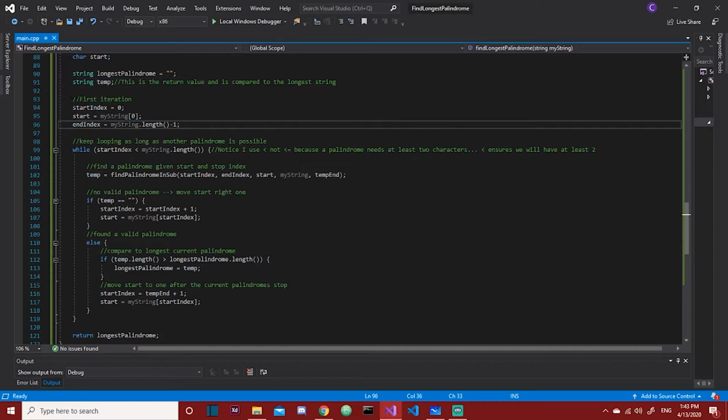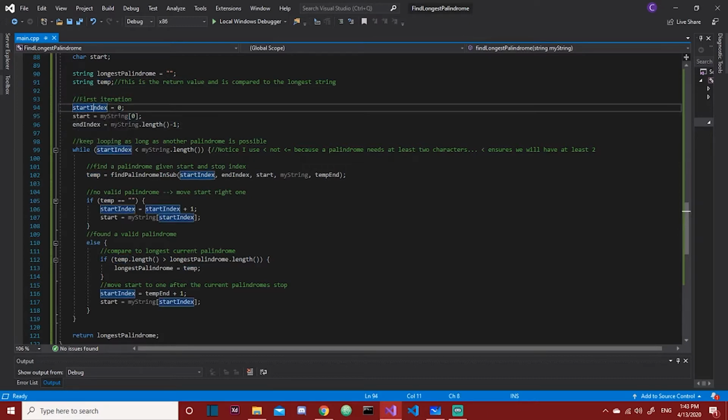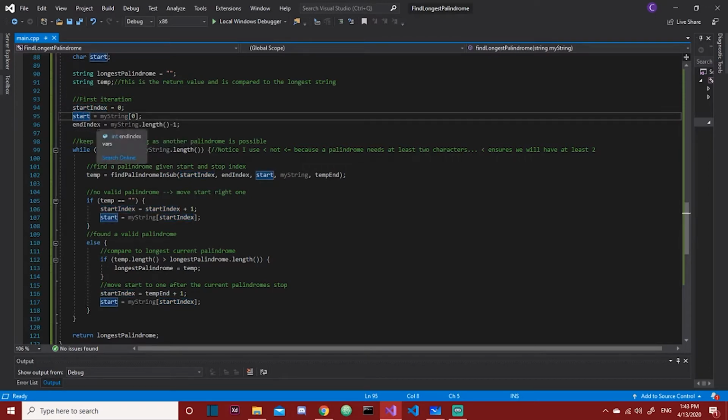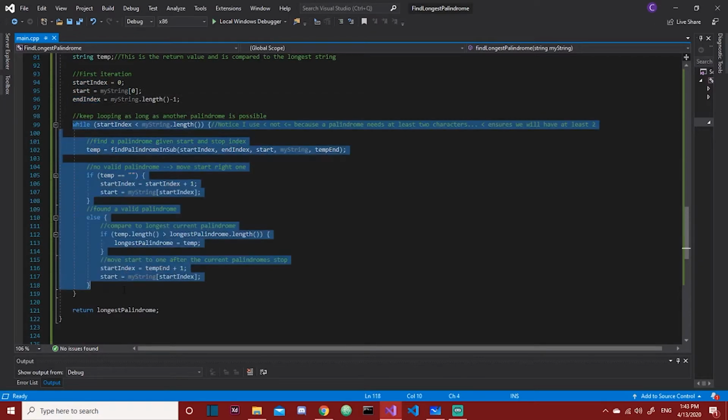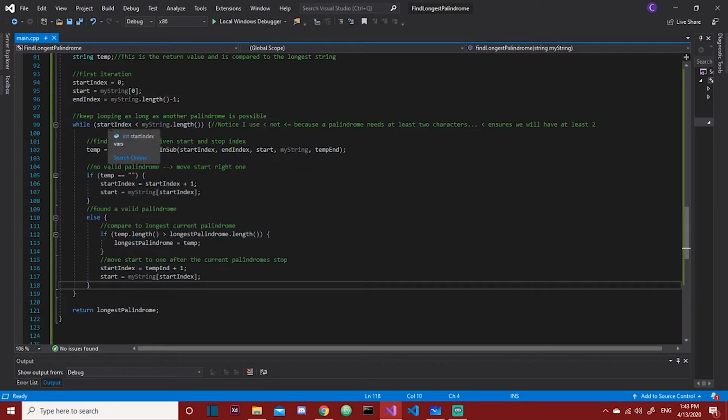Then this is just setting up the variables for the first iteration. If we have a long string, we're going to be iterating multiple times, so this is just the first iteration. We set the start equal to the index 0 and the start char to whatever's there, and then end to the length of the string minus 1. Then we go into a while loop, and our condition is the start index is less than the length of the string. This is because palindromes need at least 2 characters to be a palindrome. That's why I use less than, not less than or equal to.